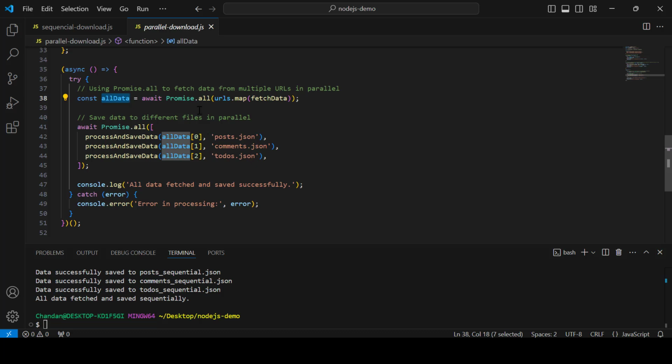Now the thing is how we will handle it. To handle it, we are using Promise.all again to process and save. Here we are saying data[0] for the post, [1] for comment, and another for todo. By doing this line, it will fetch all data in parallel, and here we are also using Promise.all. It will store data also in parallel in 3 different files.